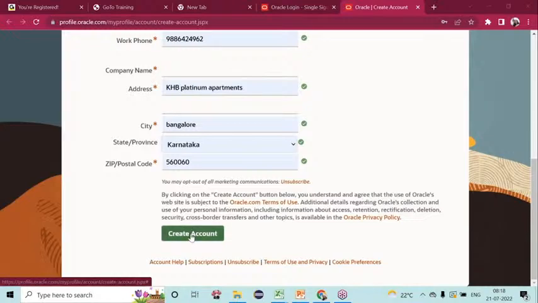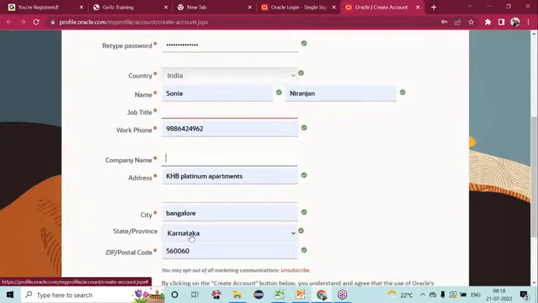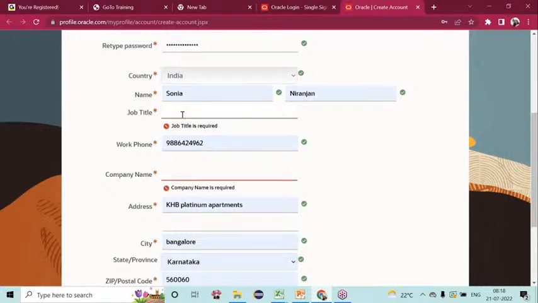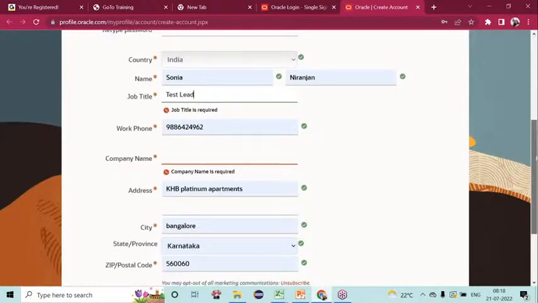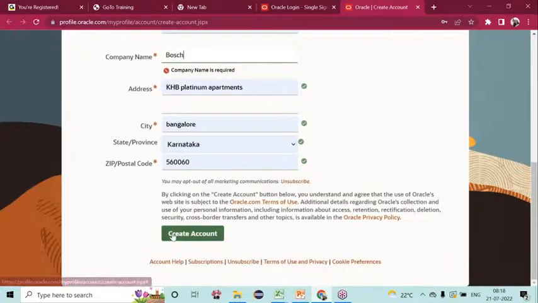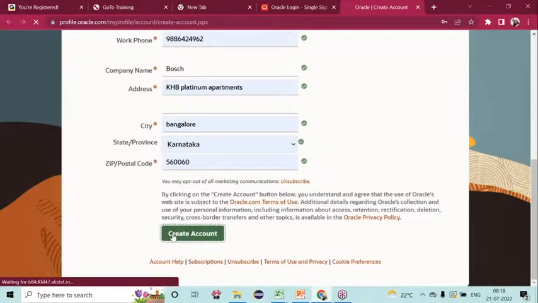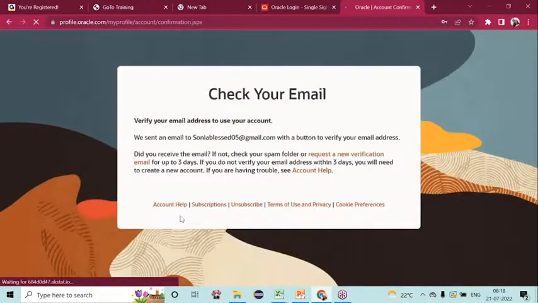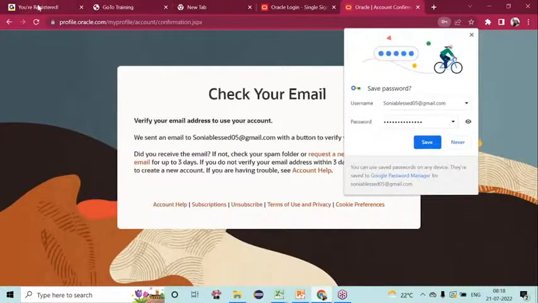Shall I create, sir? Shall I click on Yes, create? Yes. Every star mark is filled. Job title, give whatever it is, like senior associate or lead. Job title means test engineer, test lead, whatever it is. And company name, Dell or Bell, whatever it is, your wish. As Accenture. Okay, fine, and click on create account.